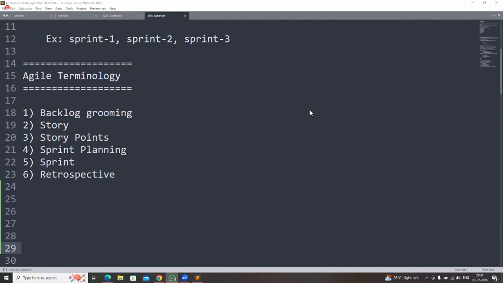Pending tasks. What is the meaning? Pending tasks we have is called a backlog. What is the meaning of backlog grooming?